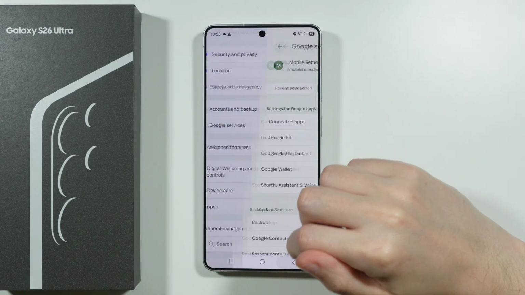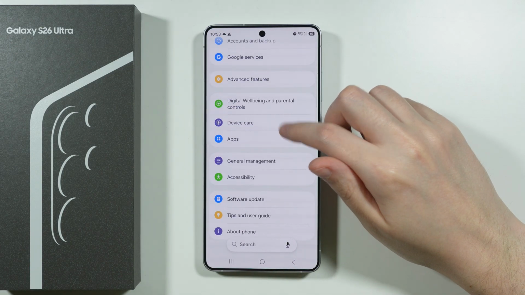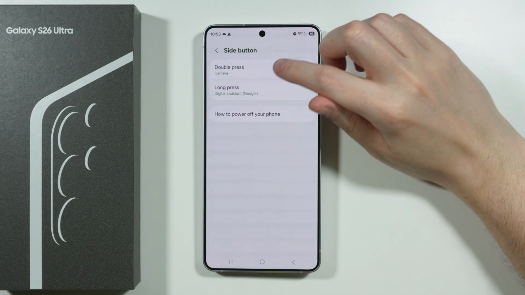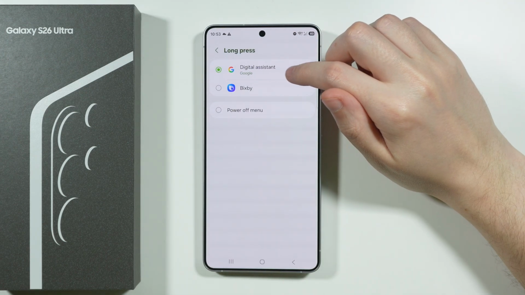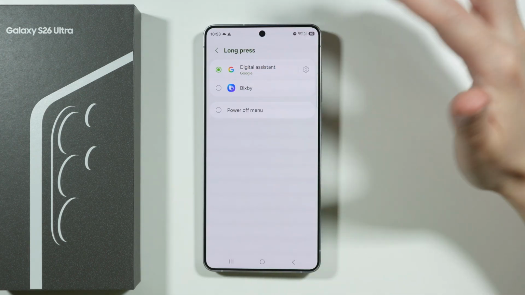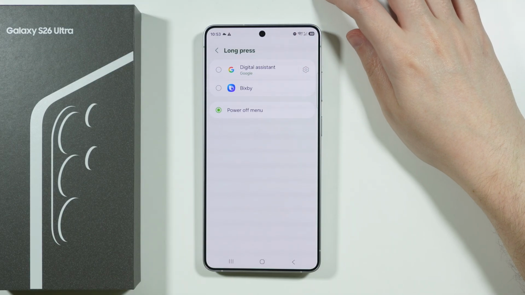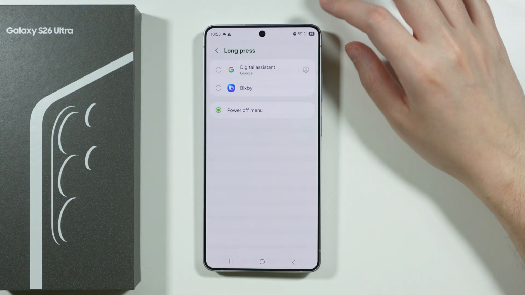However, in addition to that, what I can also recommend you to do is you can go to advanced features in here, and then if you go to the side button, then over here we have the long press option, and you can switch from the digital assistant by Google to, let's say, Bixby, or you can just set it to the power off menu instead. And that is pretty much it.